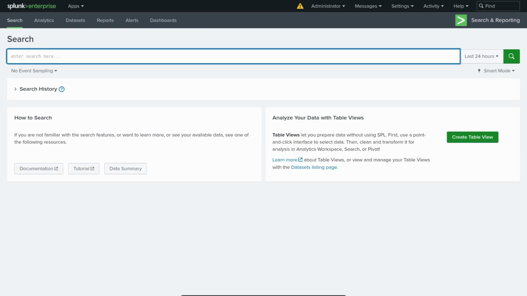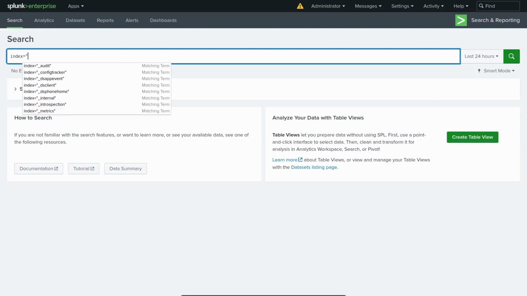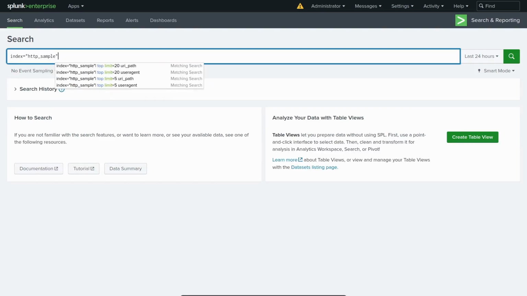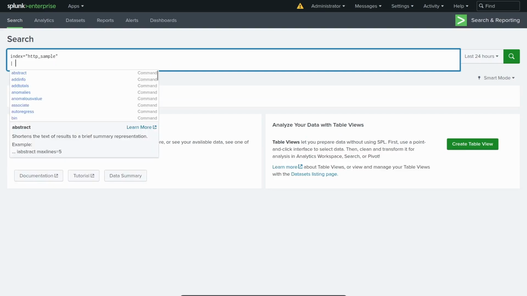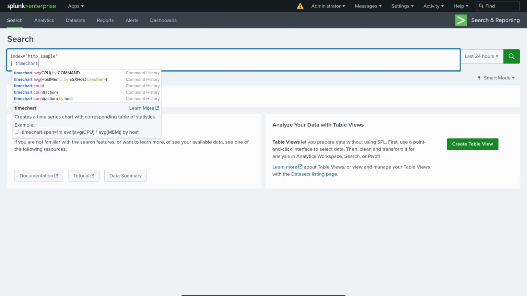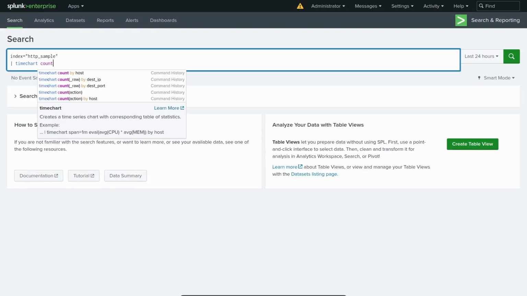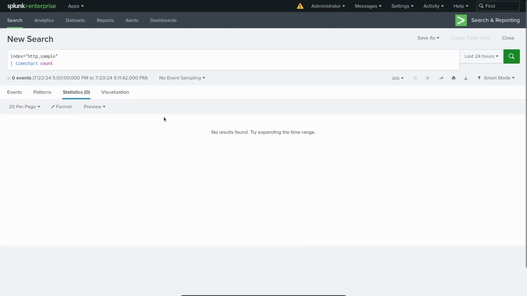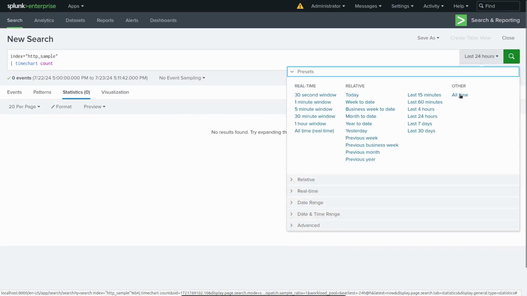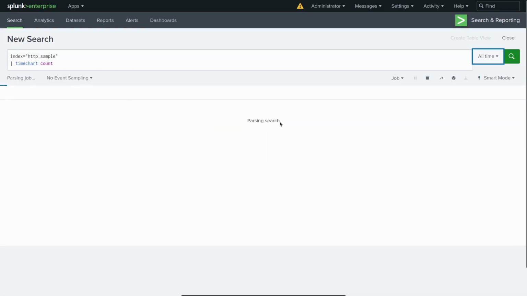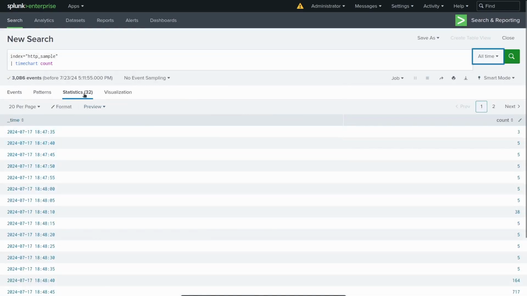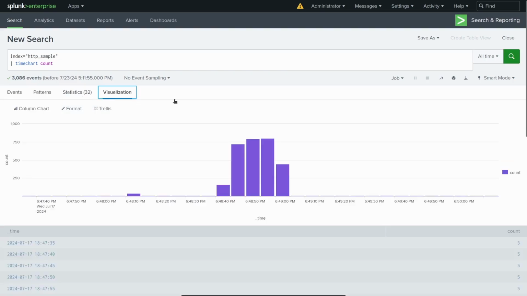And so first, I'll specify our index of http_sample. And then under this, I'm going to pipe this into the time chart command. And then I'm simply just going to run a count. And again, this will aggregate and count up the actual records. And of course, make sure your time here is set to all time. And there we go. And so we're getting some statistics here, but let's switch over to visualizations.